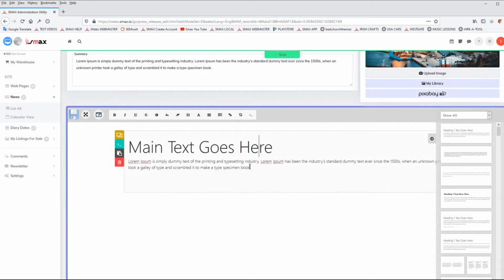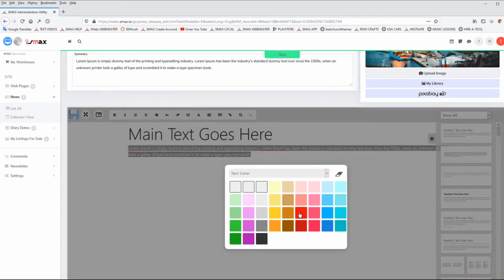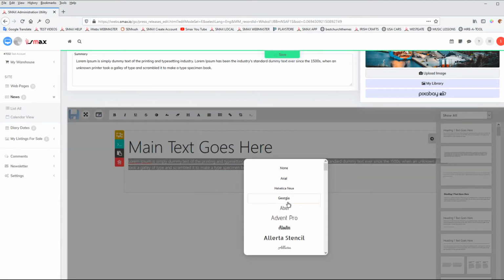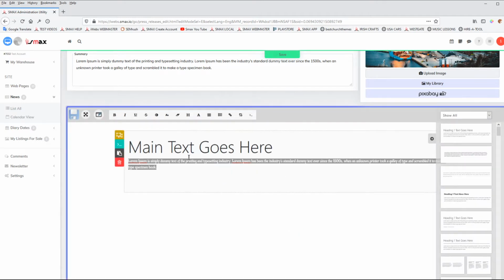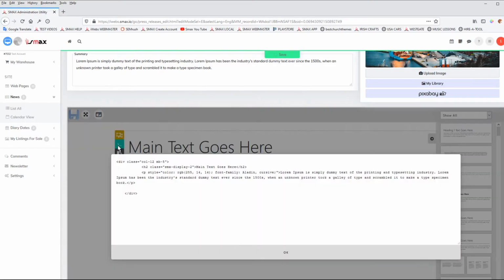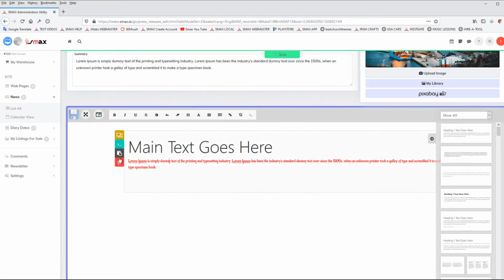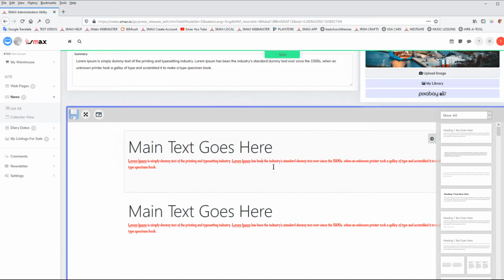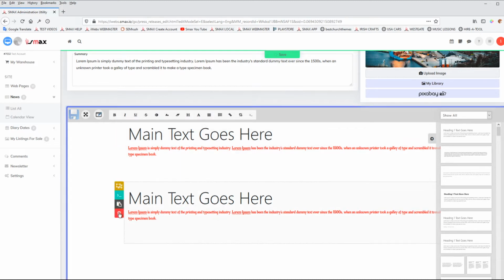So with this editor you can do absolutely everything. Okay, we can take the text, we can color the text, we can change the font of the text, we can change the font of this, we can look at the source code, we can copy that, let's copy it, we can delete it, and you can do all sorts of stuff with it. This is really powerful.